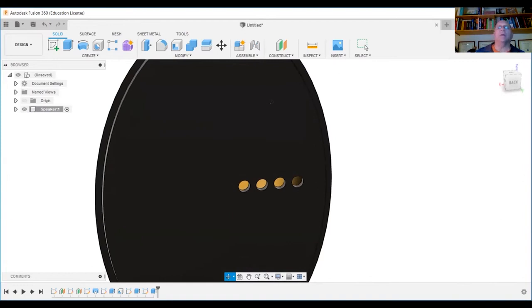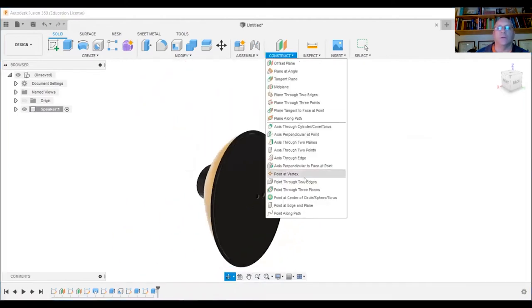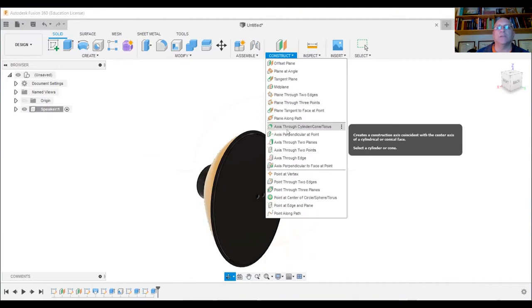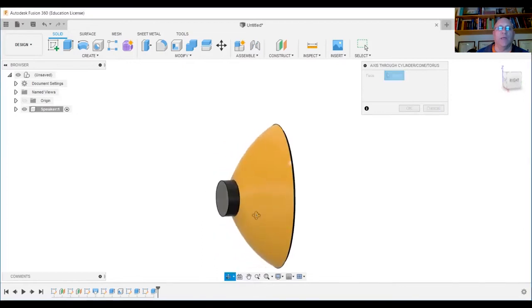Well, that's good, but my headphones have a lot of holes in them. So we're going to do something more with these holes. So the next thing, I'm going to zoom out a little bit, and I'm going to go up here to construct. I'm going to go to where it says axis through a cylinder, cone, or torus. And what I'm going to do is put a center line down through here. And I'm going to use this round object right there. And I'm going to see that center line appear. I'm actually going to drag it out so you can see it a little bit better. So I can grab the end of it and drag it out.